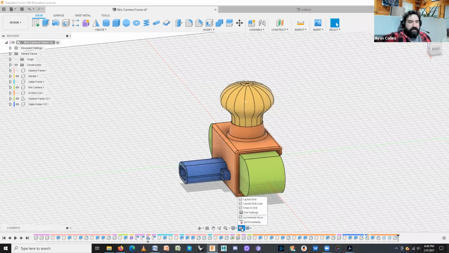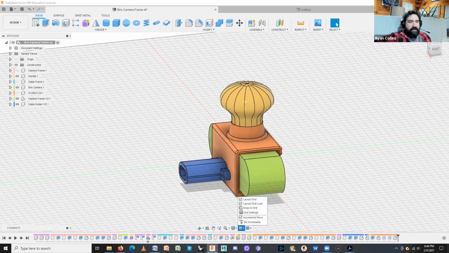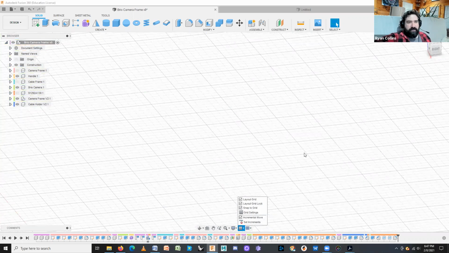Now, the second to the right, this is where you can make changes to your grid. Right now, if I wanted, I could remove the grid entirely. There's also snap to grid and grid lock. Grid lock just means it locks all the settings. Snap to grid, when you're drawing stuff, automatically snaps your cursor and your stuff to the grid. You can make adjustments by clicking grid settings.